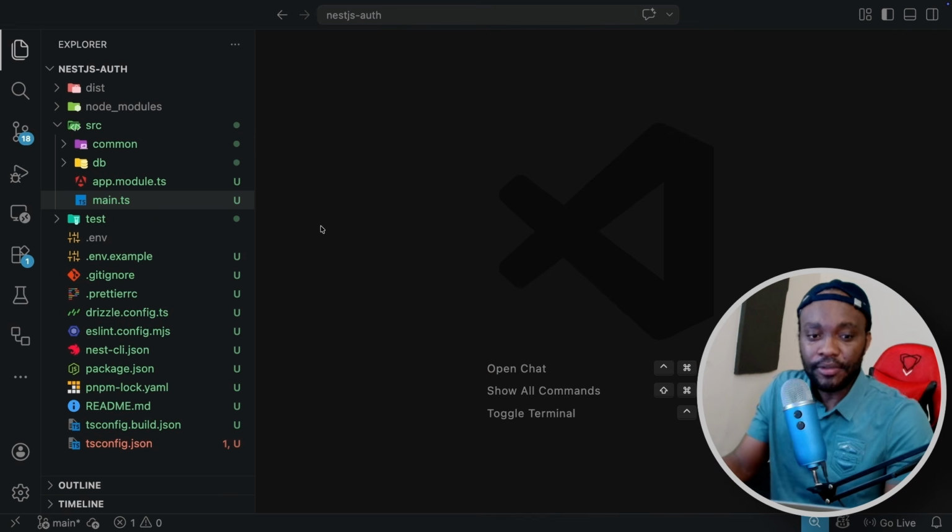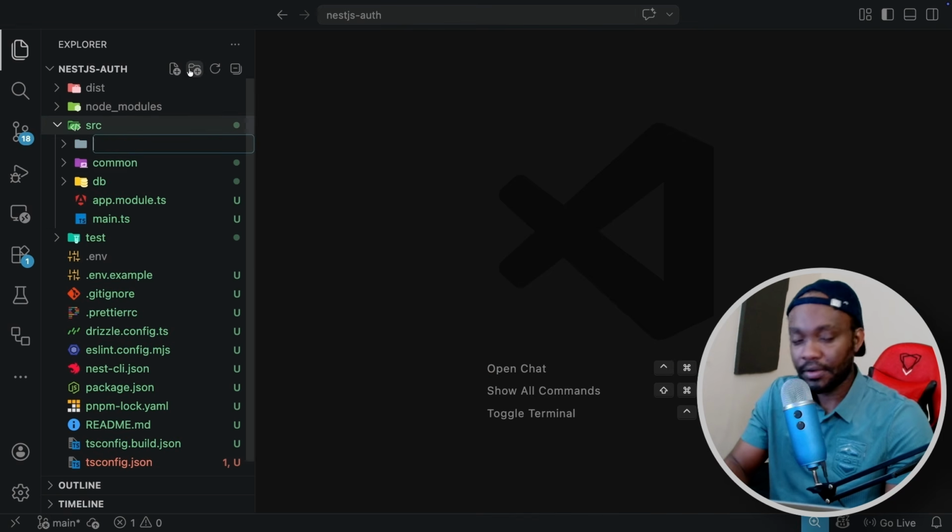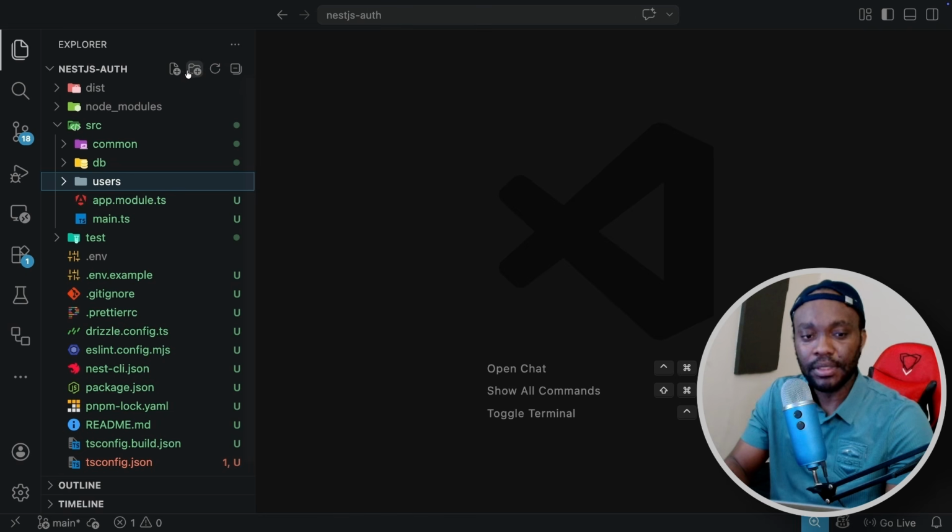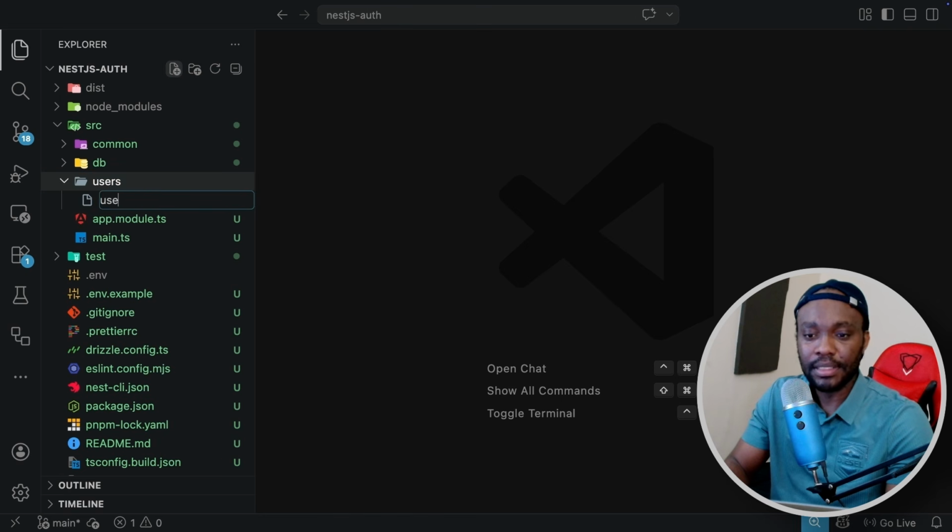Now we're going to create a new folder here, which is going to be the users folder. This is going to hold the service, hold the users module. So let's start with the users.service.ts. We have a couple of imports.